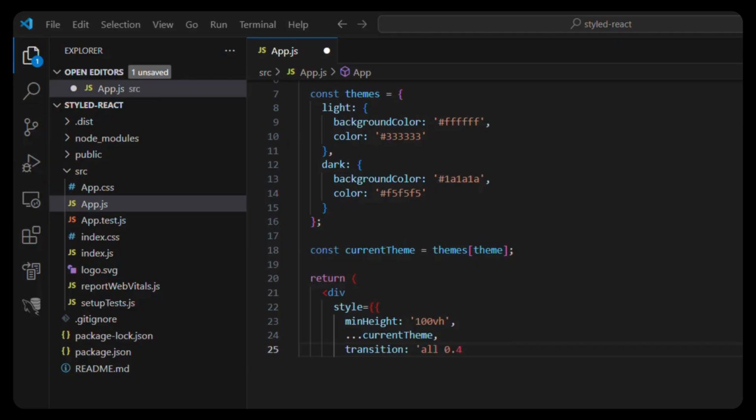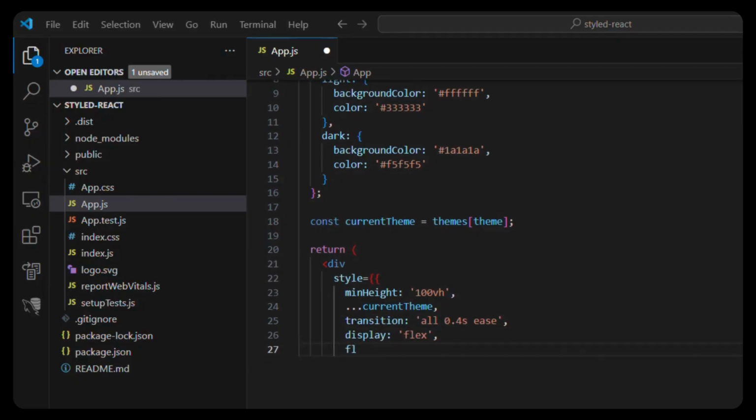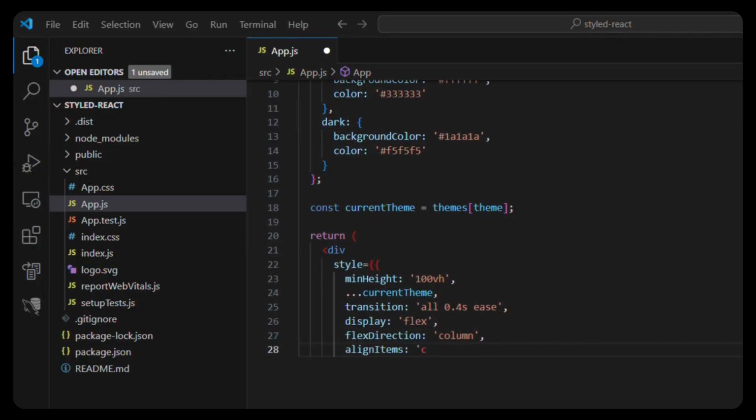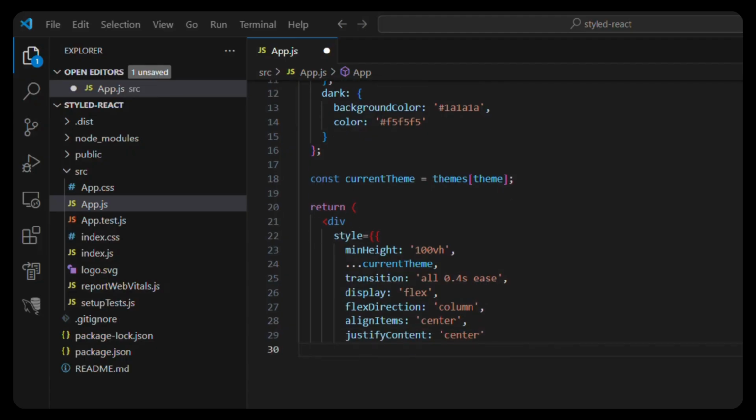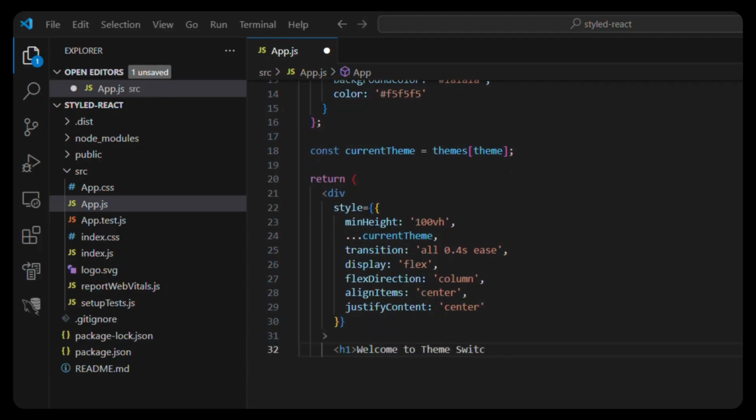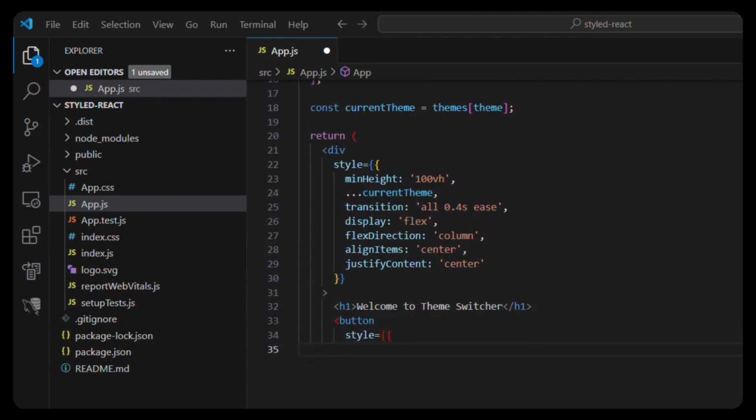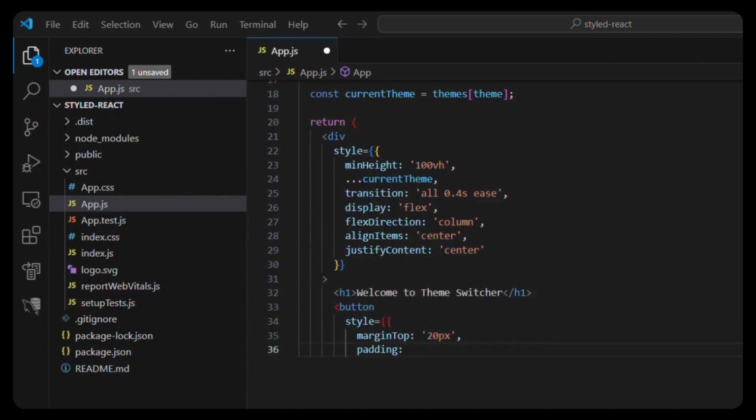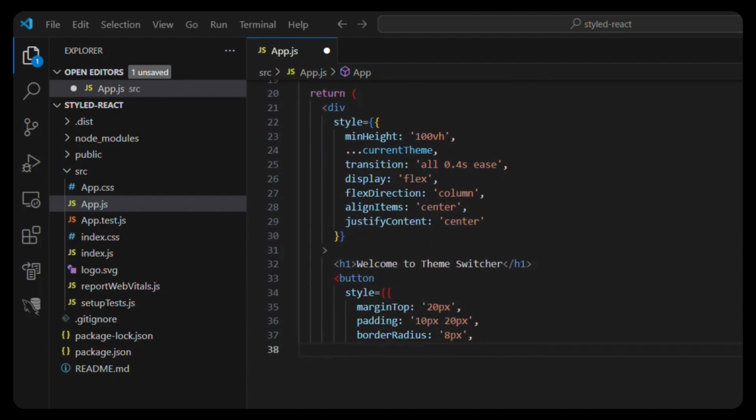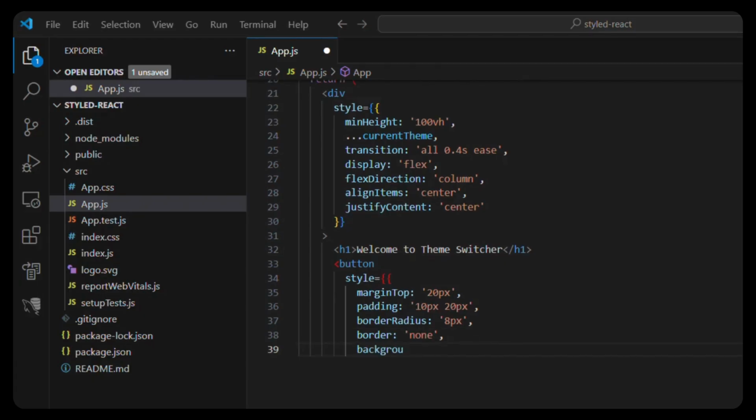Return style: minHeight 100vh, currentTheme, transition all 0.4s ease, display flex, flexDirection column, alignItems center, justifyContent center. H1 Welcome to Theme Switcher. Button style: marginTop 20px, padding 10px 20px, borderRadius 8px, border none.